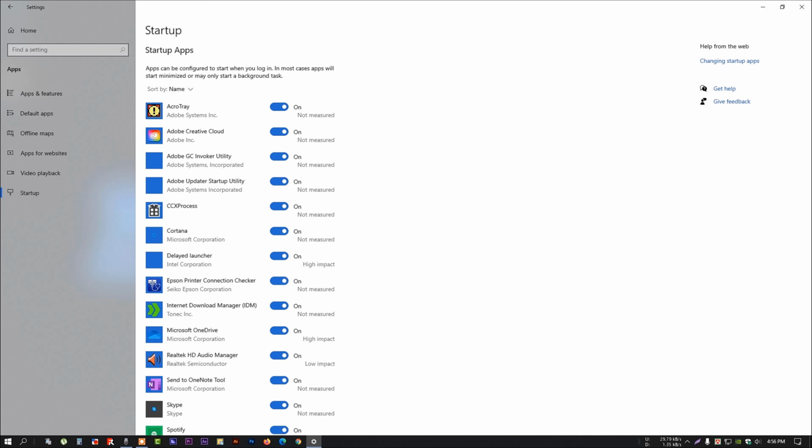Now I'm going to turn off some apps which I don't need to run when my Windows has booted normally. Now I'm gonna turn off some apps.